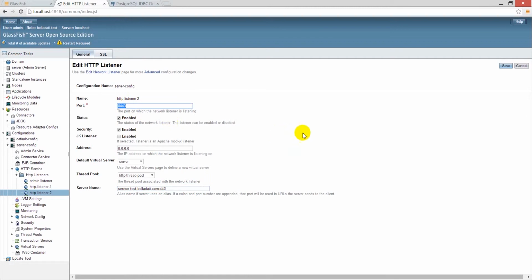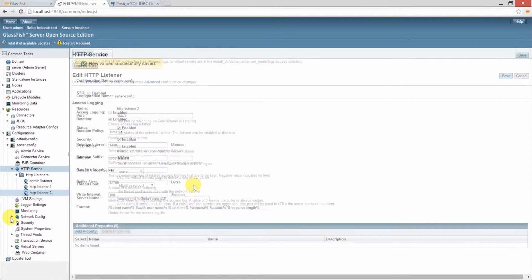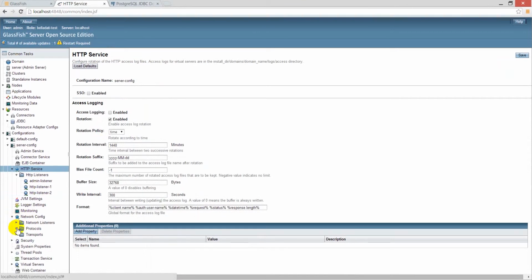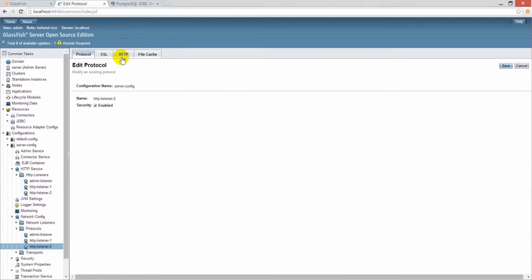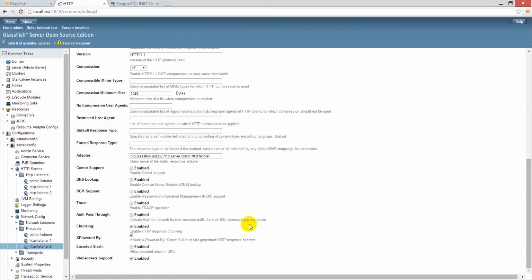The last thing we have to check is whether the WebSockets are enabled, so you can navigate to network config, protocols, HTTP listener, and check the WebSocket support is enabled, because BellaDati is using this technology.